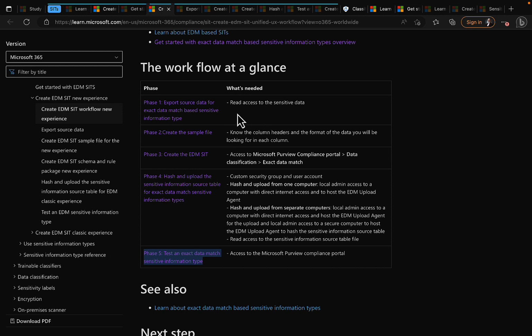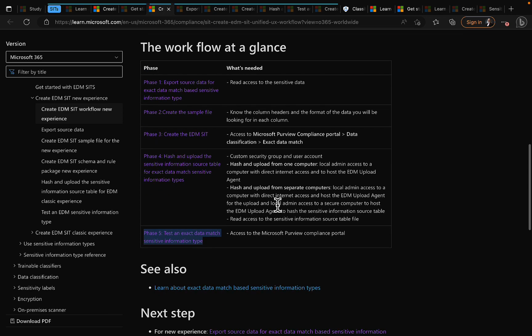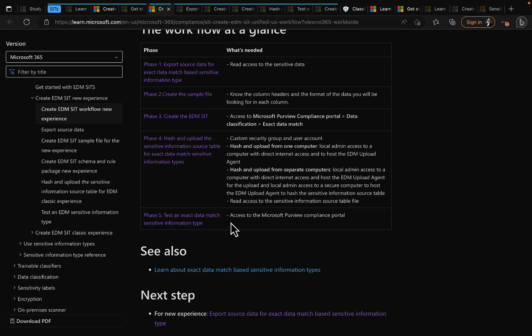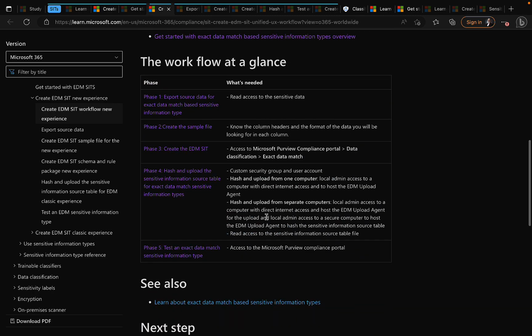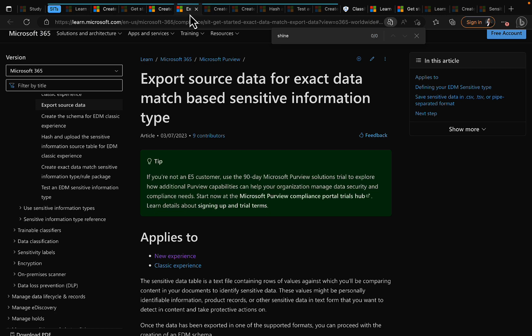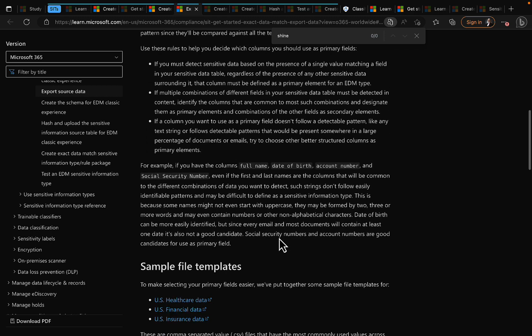So first of all, you need to export source data for your exact data match, create a sample file, and create the exact data match sensitive information type. Then you have to hash and upload the sensitive information source table for exact data match sensitive information types, and then test an exact data match sensitive information type. There are 5 steps to this, and it's fairly easy to follow, and you can go through this process, and I've got all these which I will include here. So first of all, export the source data, and in one of these here we go.